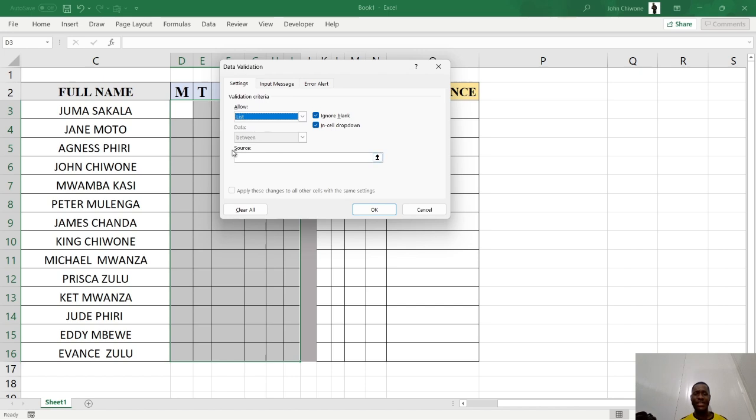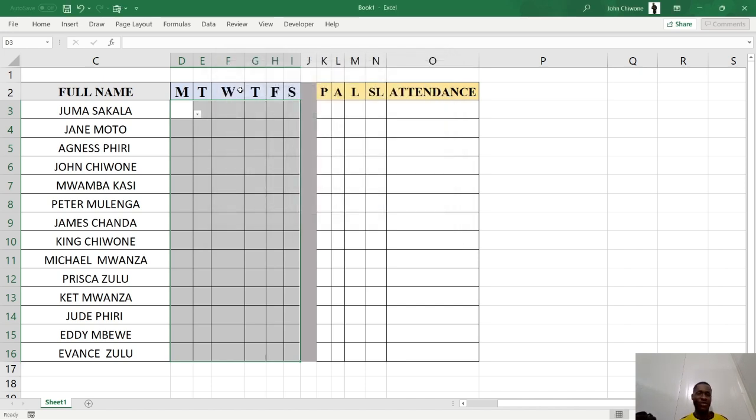Now on the list, there's where it says Source down here. If I've created a list somewhere, I can just select it, or I'll just type it once. I'll start with P, comma, A, comma. Then what else do I have? L, comma, then SL. So I have all these. Then I'll say okay. When I go on the drop down like this, you see all the letters are here. So I've made a drop down. Anywhere I click, there's a drop down, because I've highlighted all the cells.